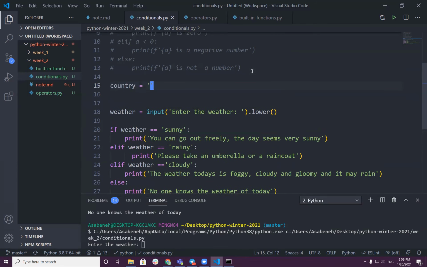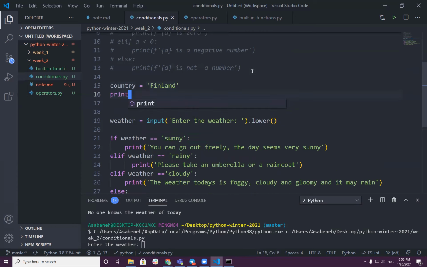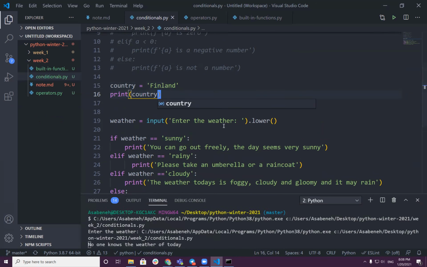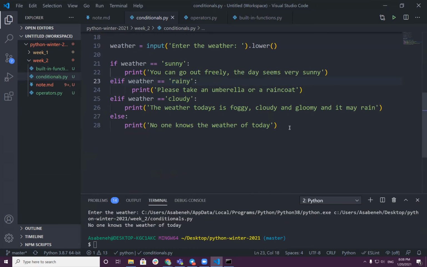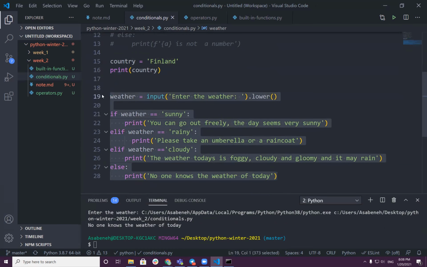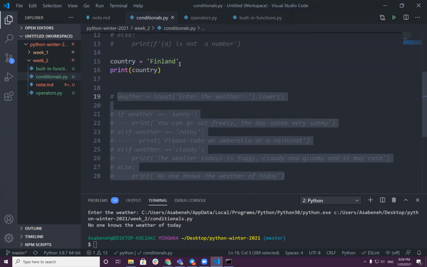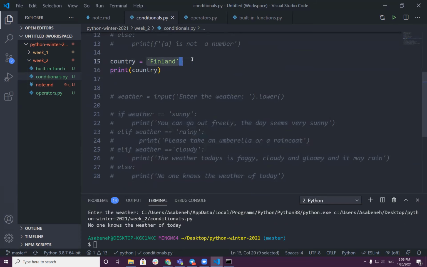For instance, let's do some country. What's the country we are at now? Finland. Yeah. Print country. So let's stop this code for some time and let's just work on the example now. What data type is it, guys? What data type is it? String. A string. So I'm just printing it out now. And beautiful Finland is here.